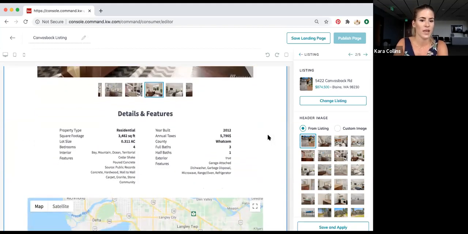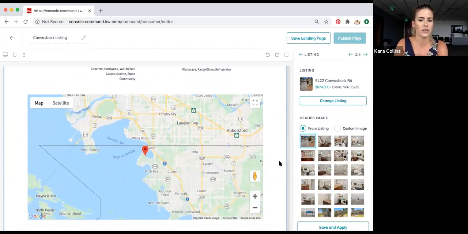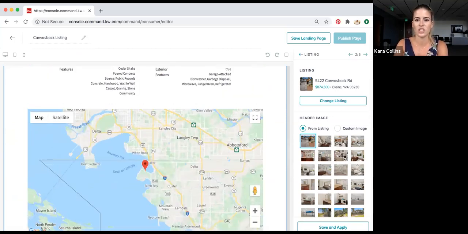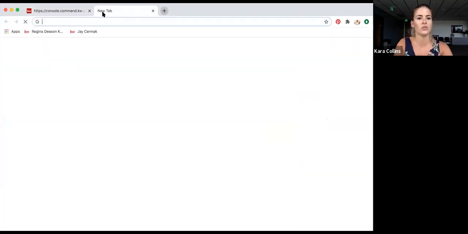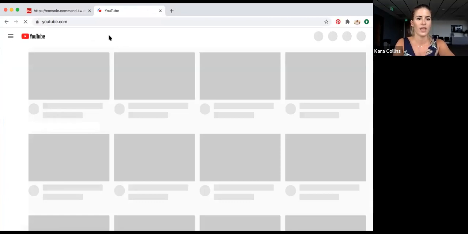Some more details and features. It shows it on a map over here. And that's it. So let's go to the next widget. The next one is our video. So what I'm going to do is go to YouTube. And I'm going to search.